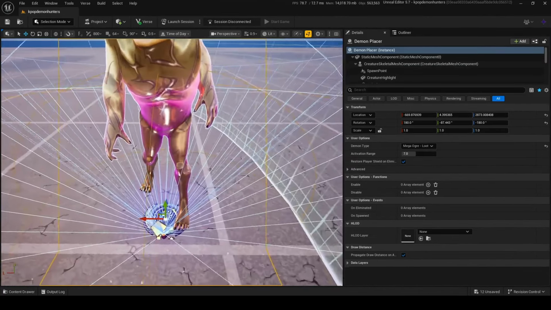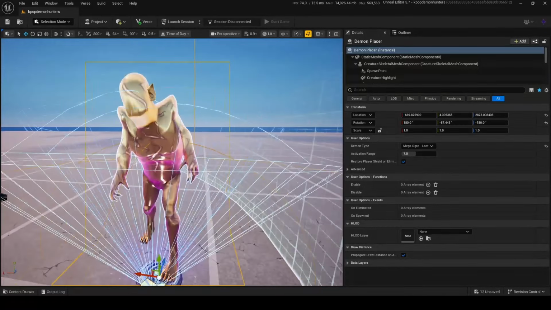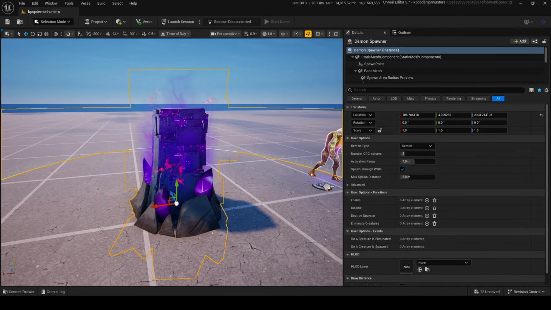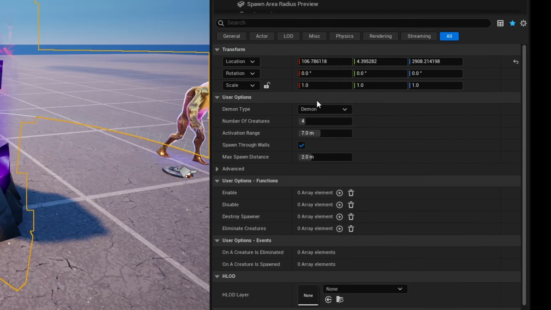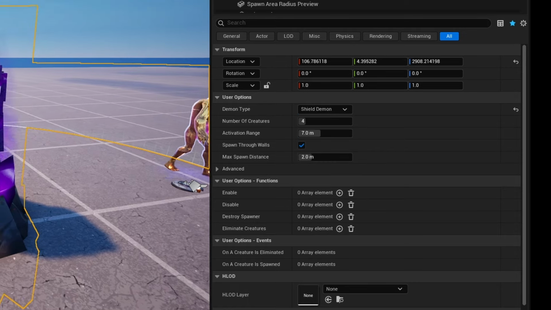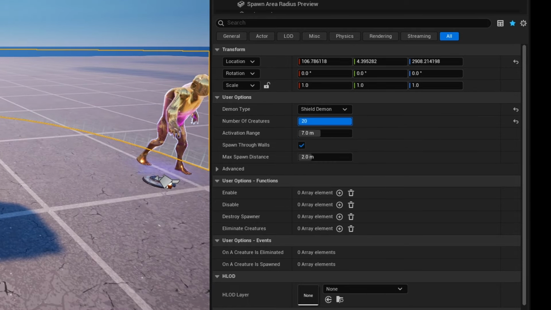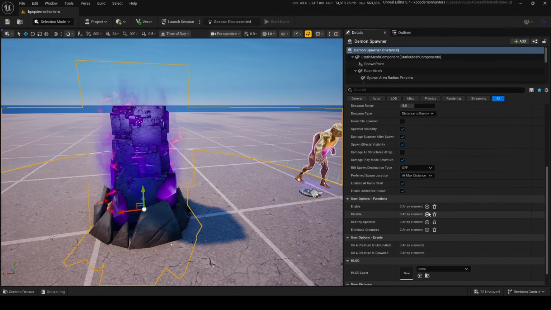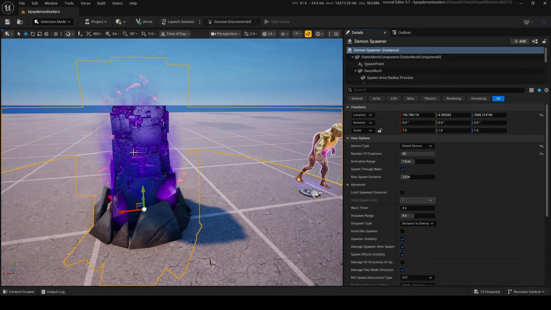Now the Creature Placer is more for spawning in individual zombies or whatever, and you can use that to spawn things on the times and everything like that. And the Demon Spawner is more for spawning in a lot of demons. So if I want to spawn in a lot of shield demons, I can set a number of creatures, change it to 20, set the activation rate, spawn through walls, and then I just spawn them all in. Again, I do believe these are all the same options from the regular old creature spawner. So it's literally just a reskin.